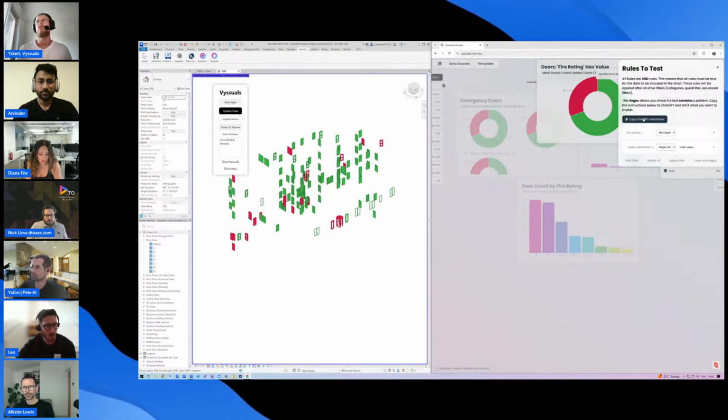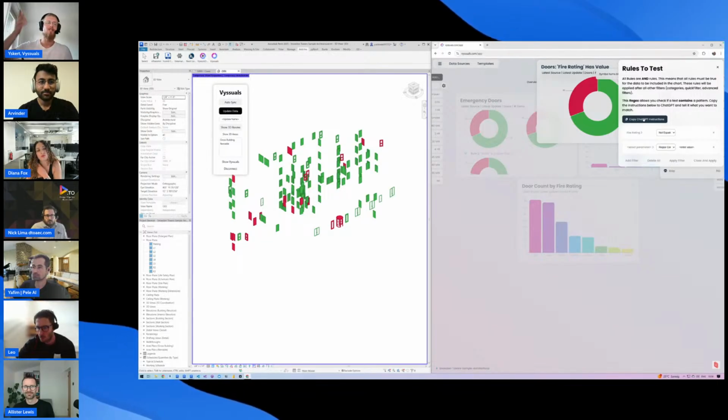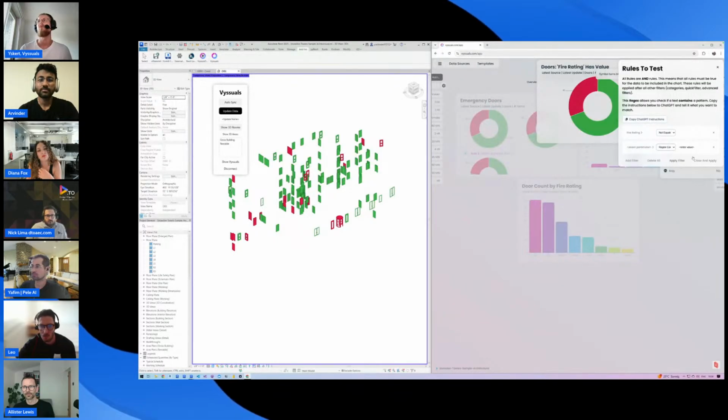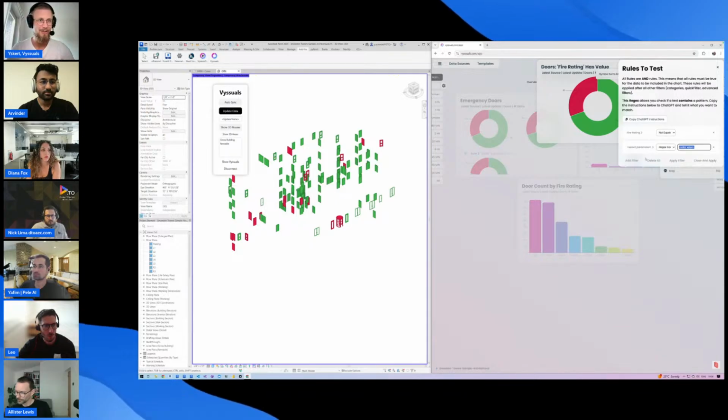And I've added some ChatGPT instructions because no one wants to write regex themselves. You just go to ChatGPT, you copy the instructions into ChatGPT, you apply the rules, and then you can paste the regex into here. And I think, in the interest of time, this is already it, right?